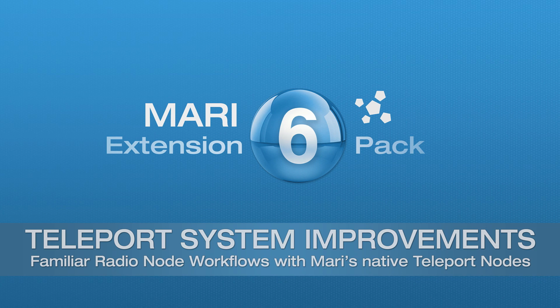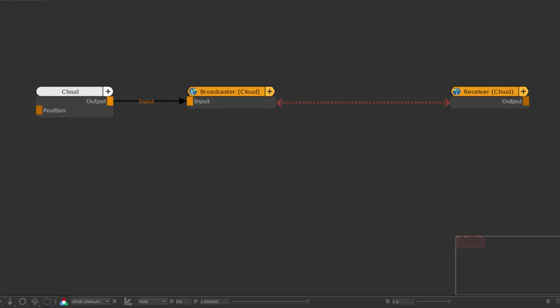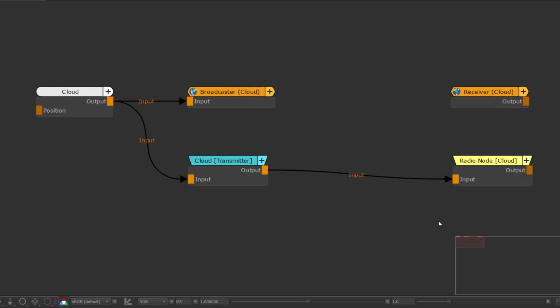Mari Extension Pack 6 fine-tuned some of the workflows of Mari's new teleport nodes, broadcasters and receivers, which act like a portal to send node graph information from one point to another without a visible connection line.